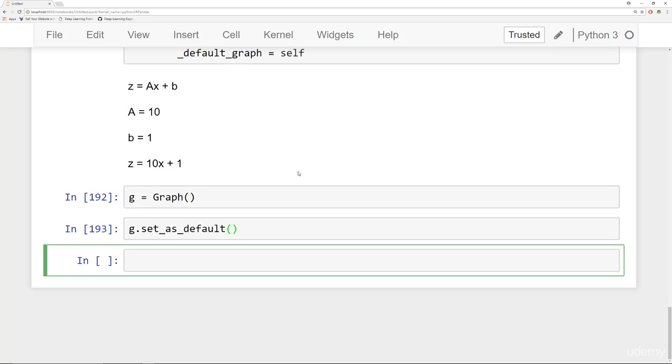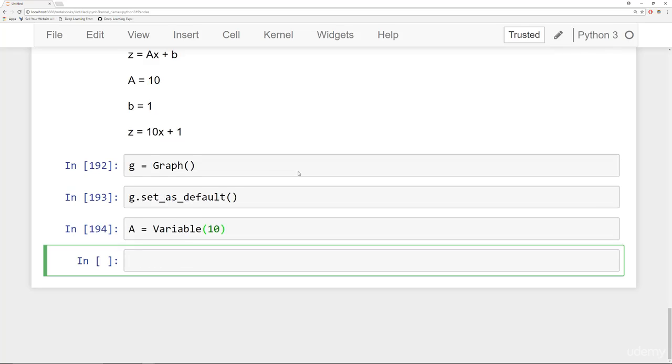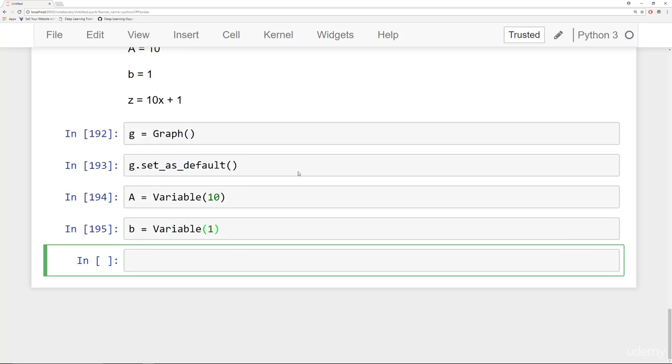We're going to set g as a default graph. Now that initializes this global variable that's floating around. And then we have two variables. That is, we have a, and that's a variable with a value of 10. And then we have b, and that's a variable with a value of 1. And this number 10 and 1 are just totally arbitrarily chosen. Okay, then x, we technically don't know what it is yet. That's up to the user to provide, because this is essentially the formula of a line, right?